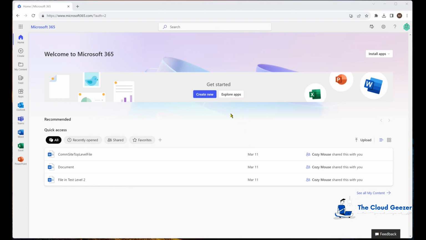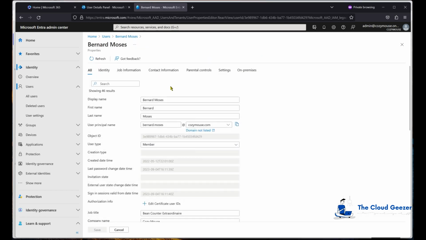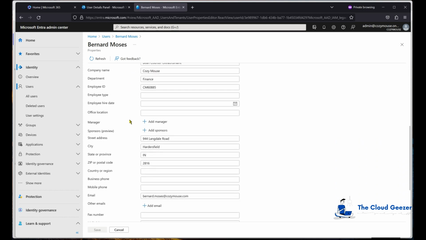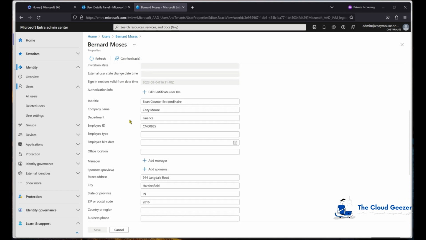Now, what you might wonder as well is, can I set them as an admin? Can I apply them? And there isn't actually a setting inside the Azure AD or Entra where you can apply it. Let me just show you that quickly. You can see the user I'm talking about here is Bernard Moses, one of my test users in Cozy Mouse. And if I look at him and look at the properties of his account, you can see all the settings that you can go through here. There is nothing about pronouns. It is not able to be set inside here.